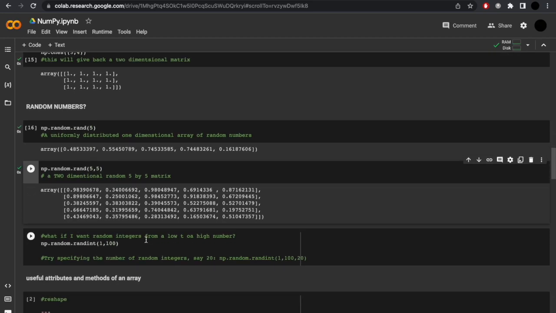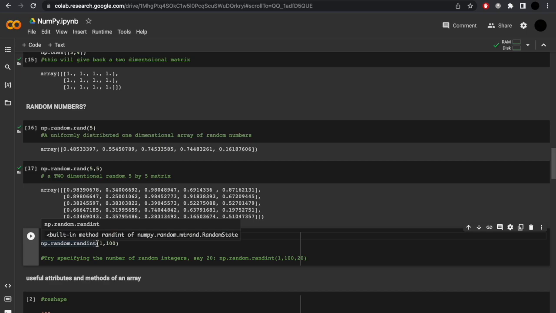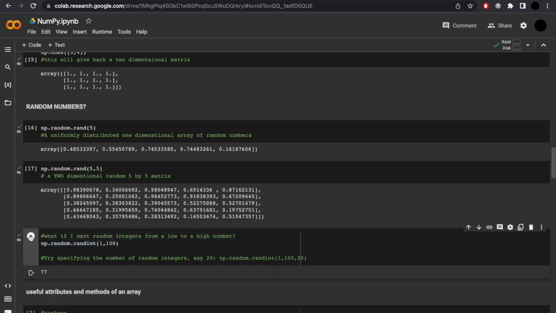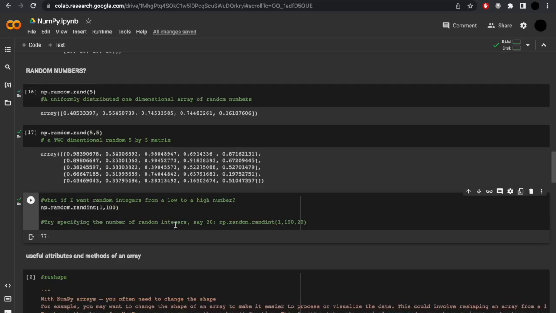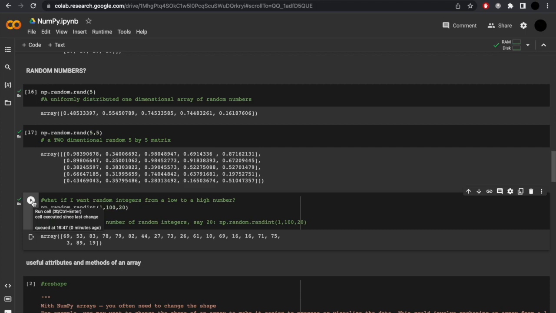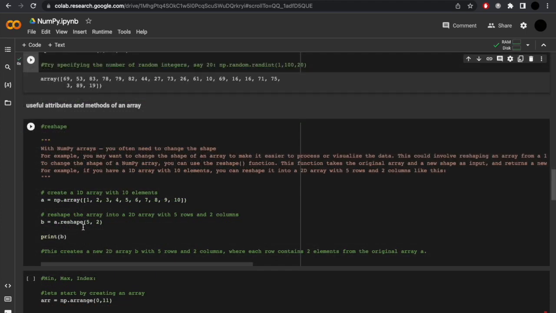What if I wanted a random integer from a low to a high number rather than floats? Well, you use randint. Let's do 1 to 100. Try specifying a number of random integers, say 20. Let's take 20 of these random integers. Simple as that. Now we'll explore some useful attributes and methods of an array.